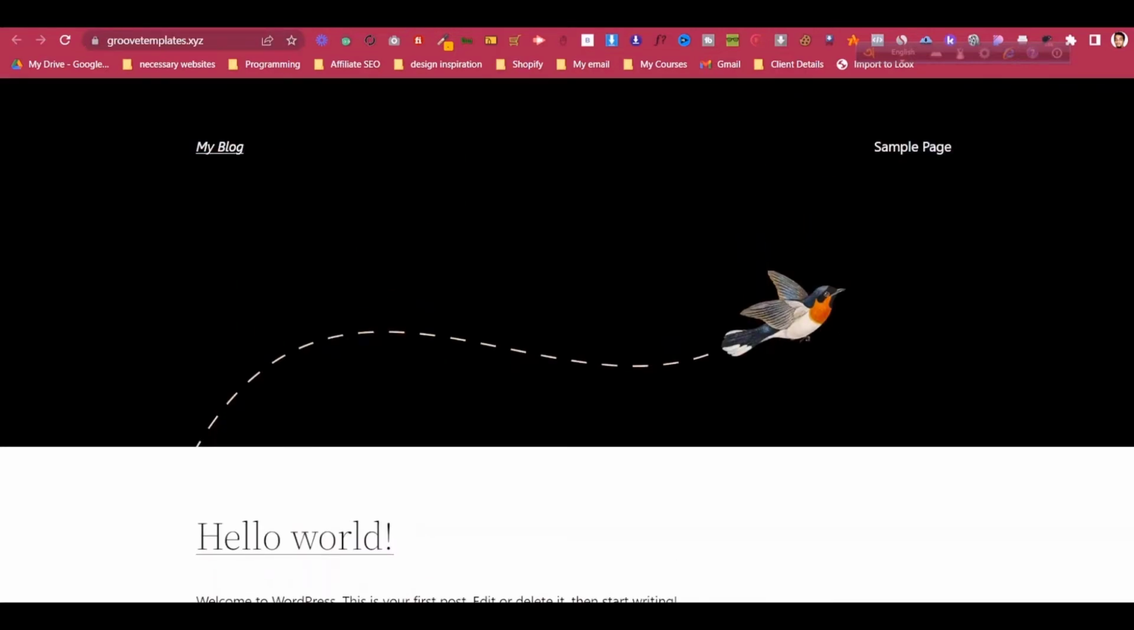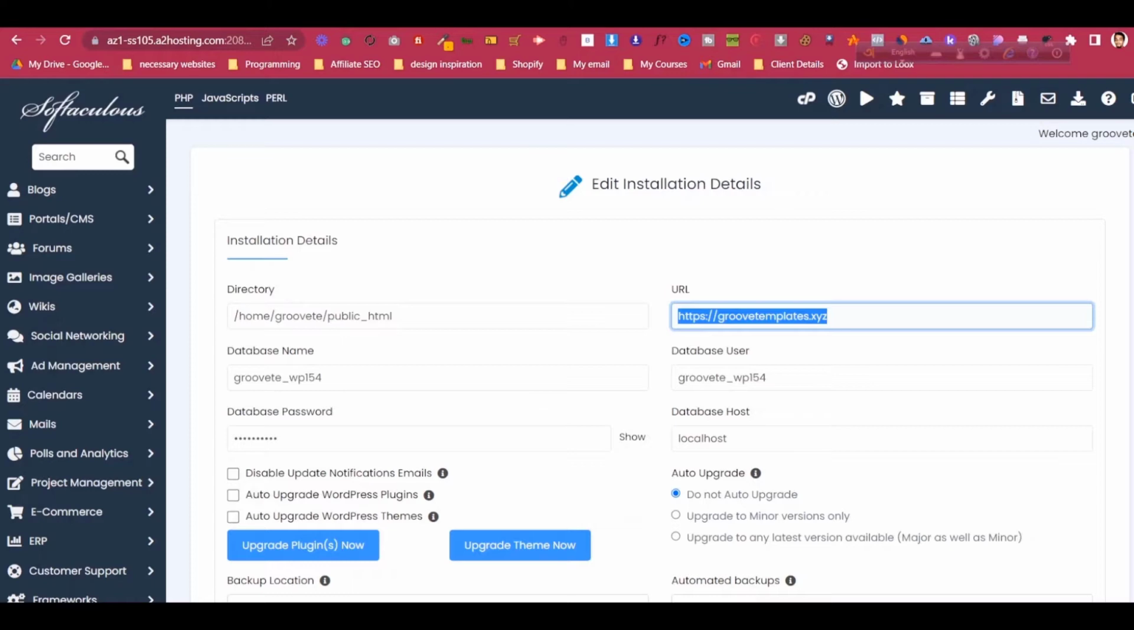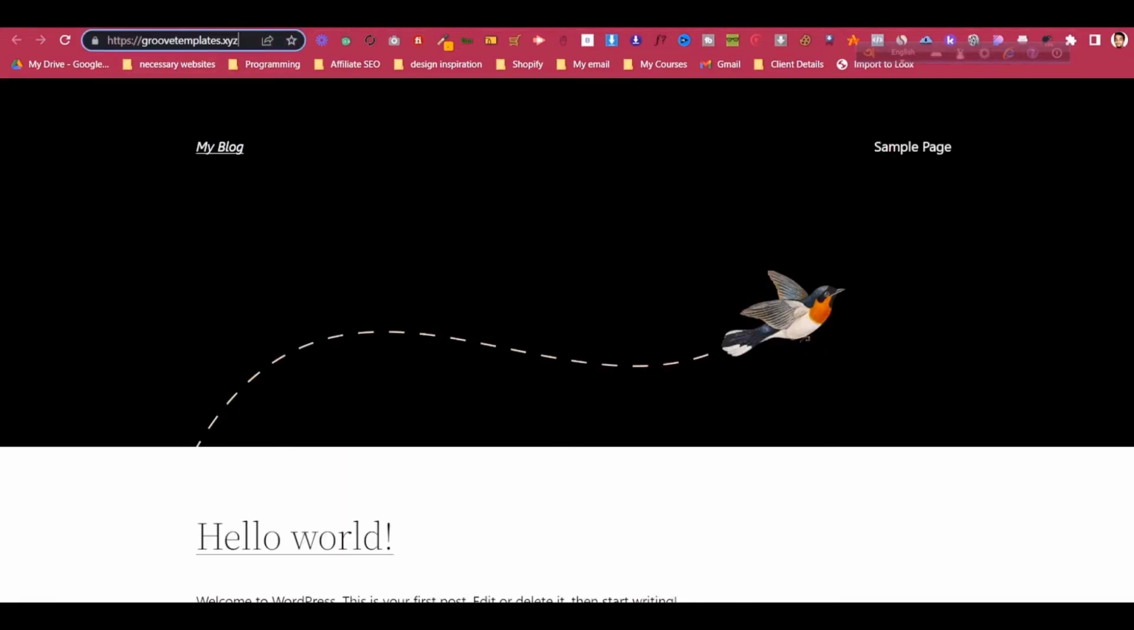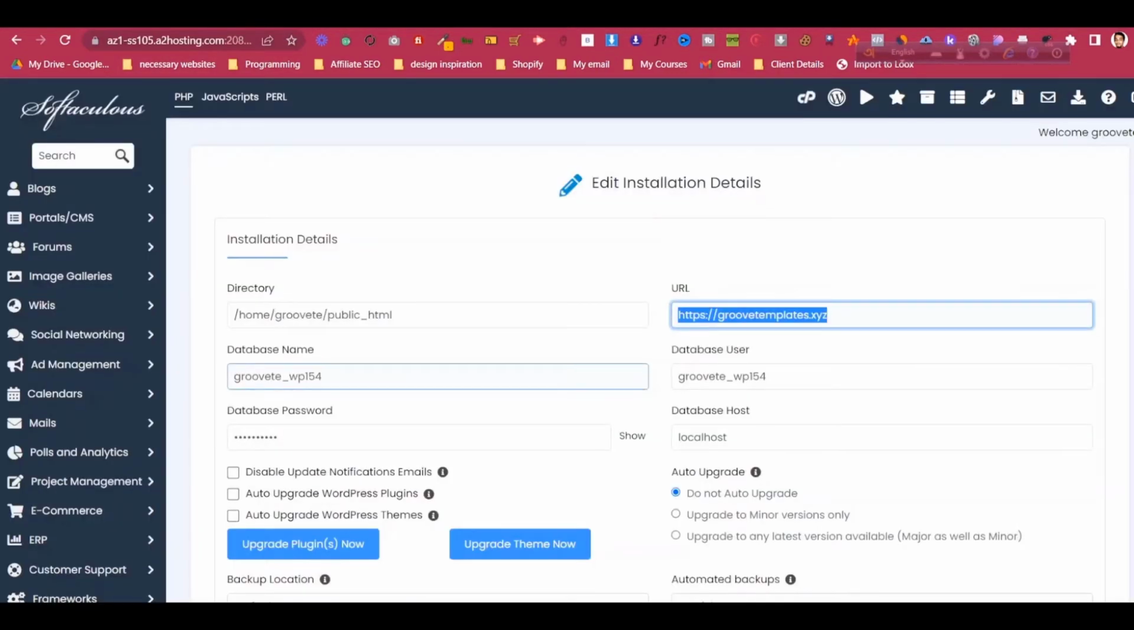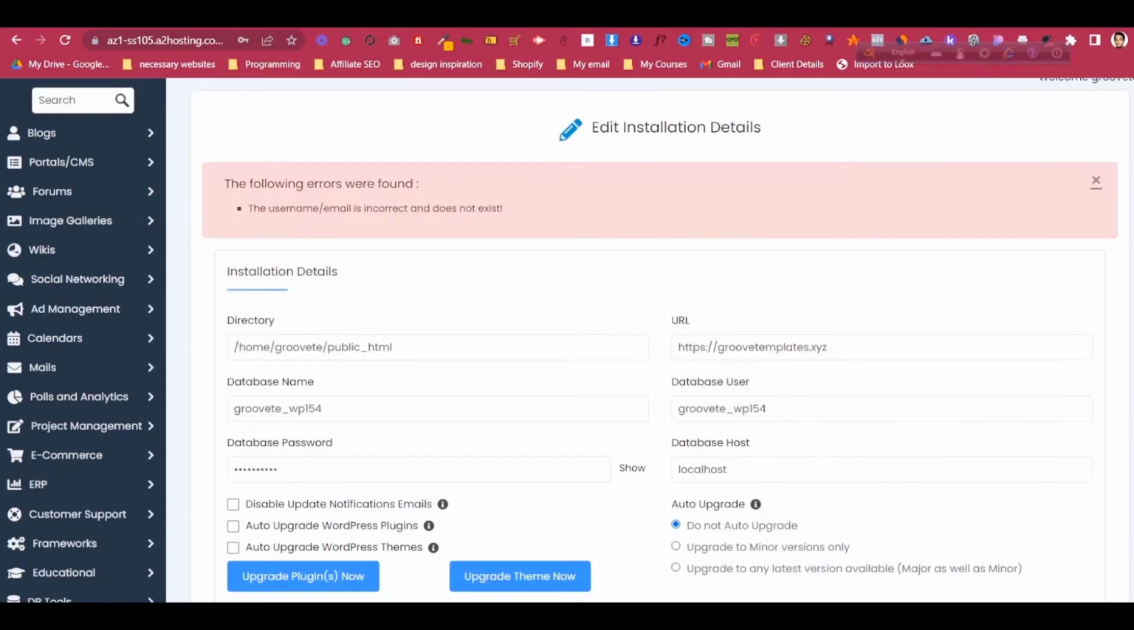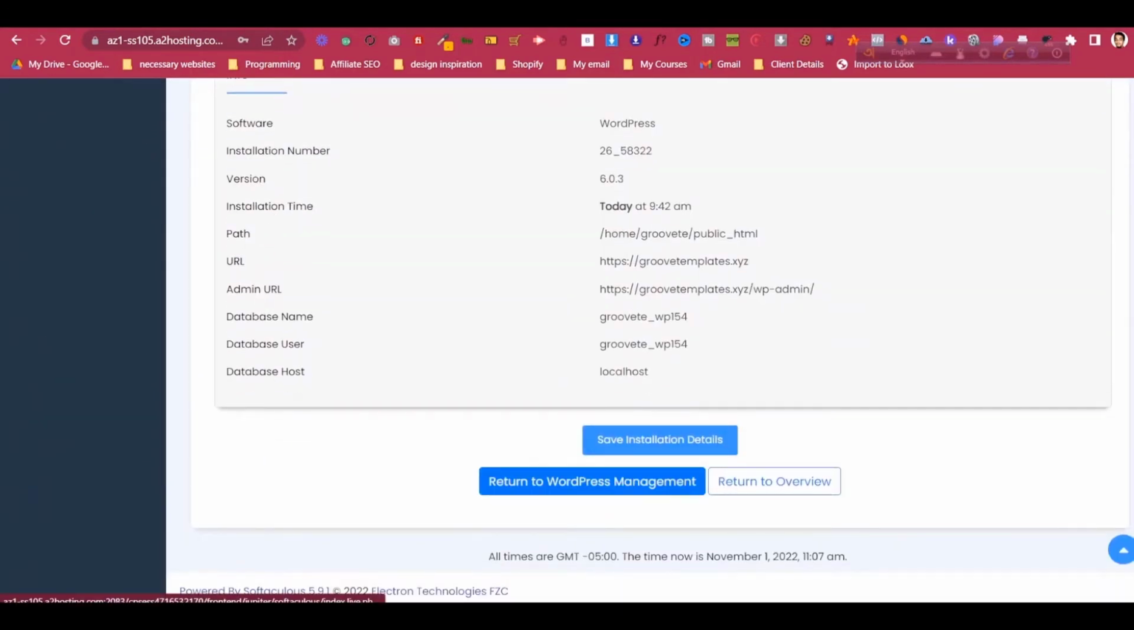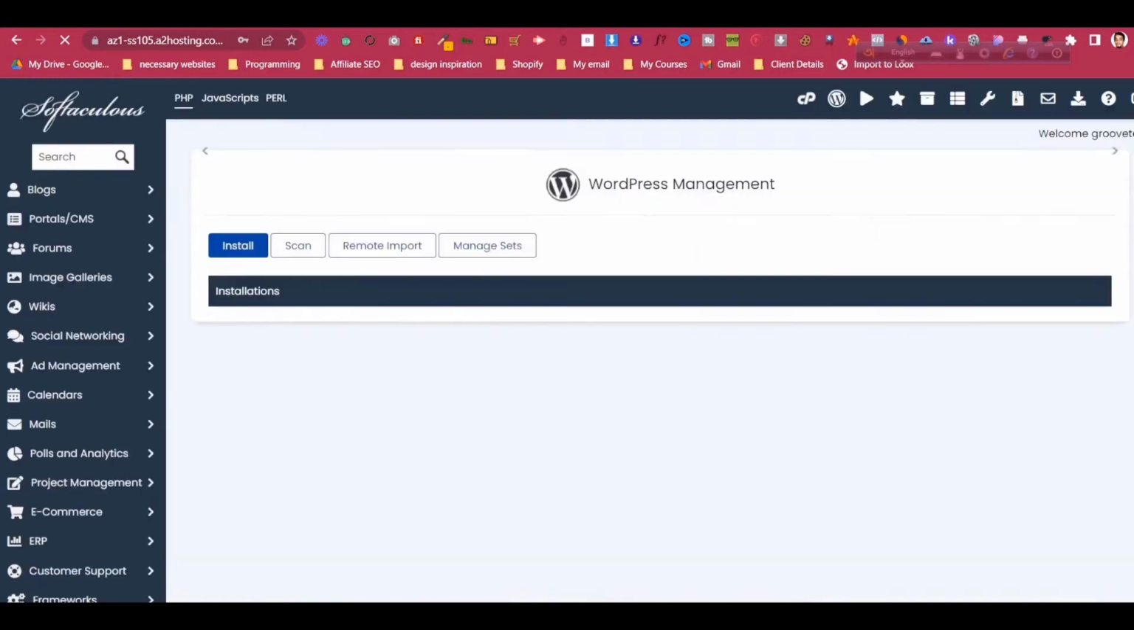So it takes some time to enable the Namecheap domain in A2 Hosting, right? If for some reason you wanted to log in to the dashboard of that domain, how can we do that? Let me go to the return to WordPress management option.